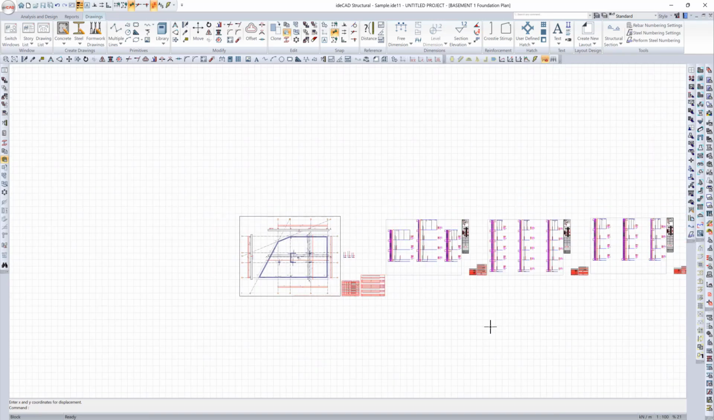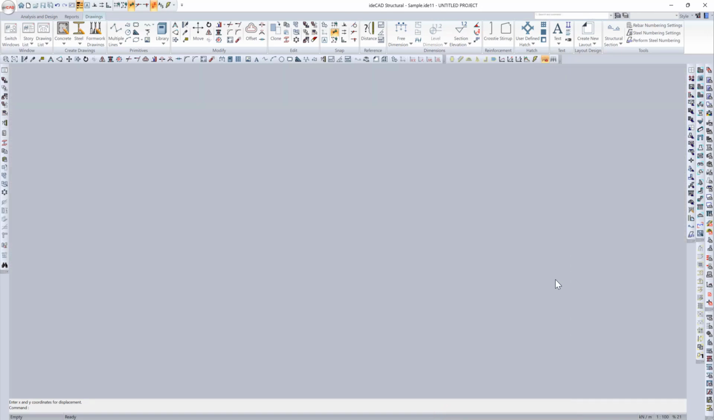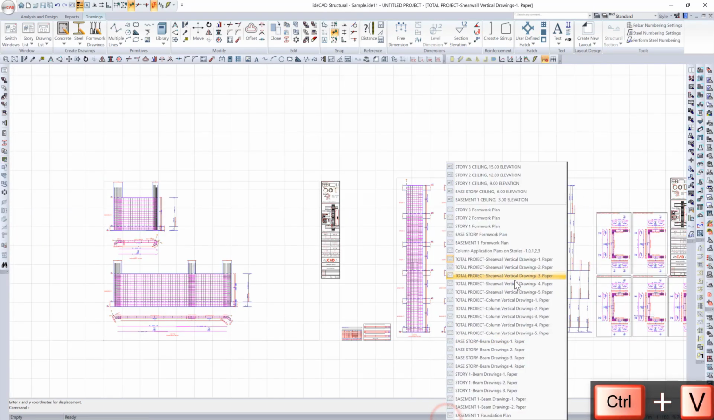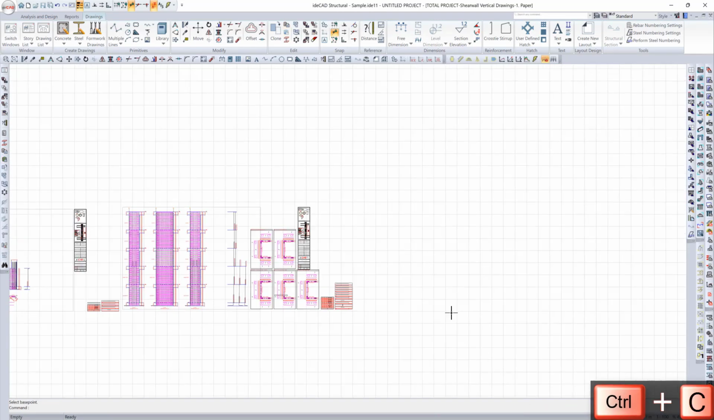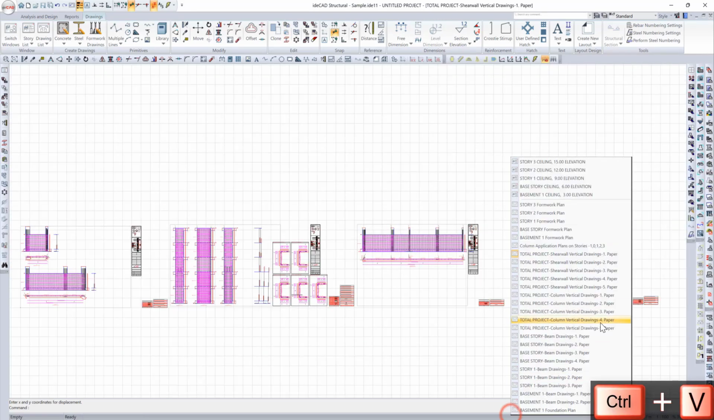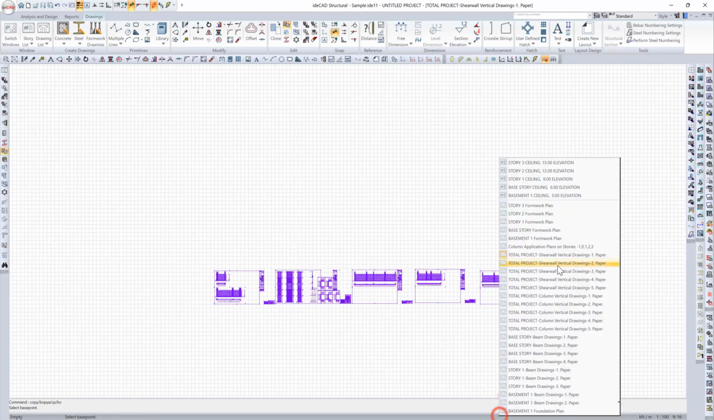If needed, you can also switch between layout blocks, reposition tables, and fine-tune the drawing sequence directly within your working sheet. Using this process, I'll complete the layout arrangement by collecting and organizing all relevant drawings inside the foundation plan. After organizing the column vertical drawings, I'll continue with the shear wall vertical drawings.